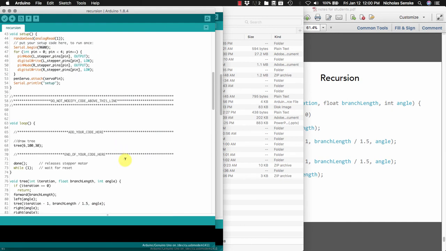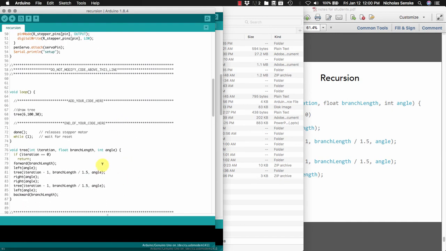And this code is a really common kind of fractal piece. And so I write a function called tree, and then the function has 3 variables, right? It's the number of iterations, so how many cycles does it run? How long is the branch, and what's the angle between branches?